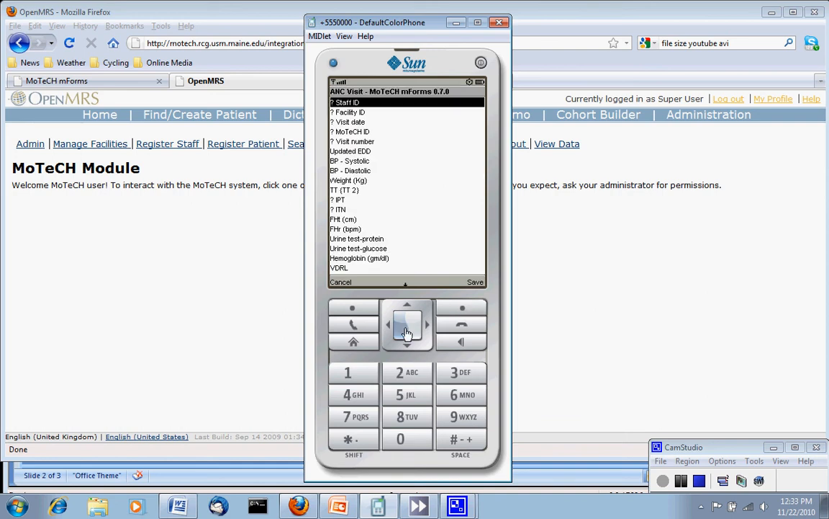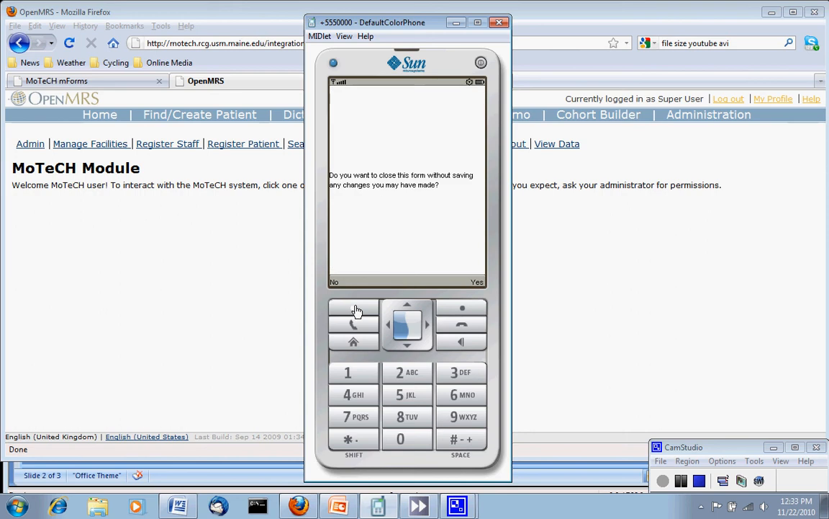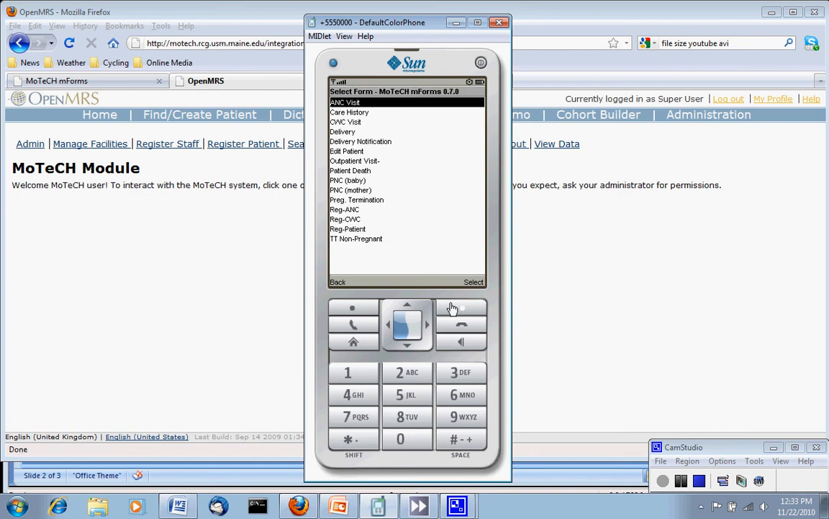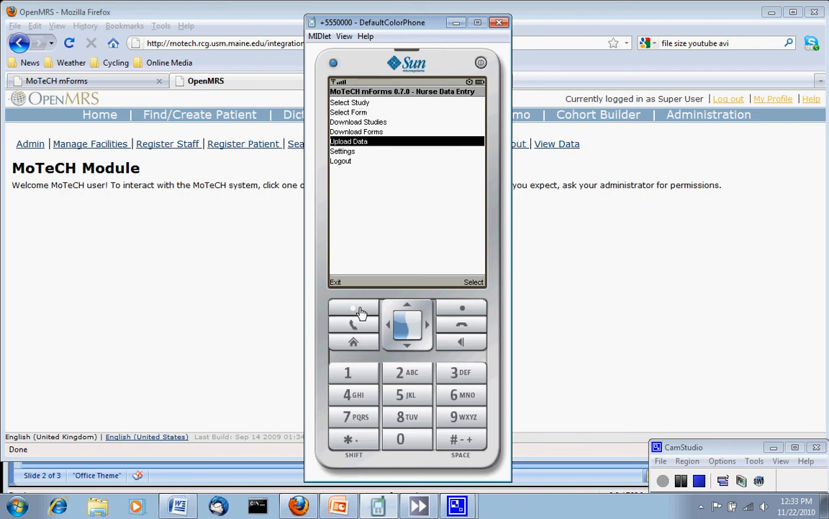Let me go back and finish off the overview of this application. The MoTeCH mobile application can run in disconnected mode, which means that there may not be mobile phone coverage in the areas where they're collecting data. Once they get back into an area where there's cell phone coverage, they can choose the upload data option. The upload data option is very easy. We simply indicate whether we want to upload the data.